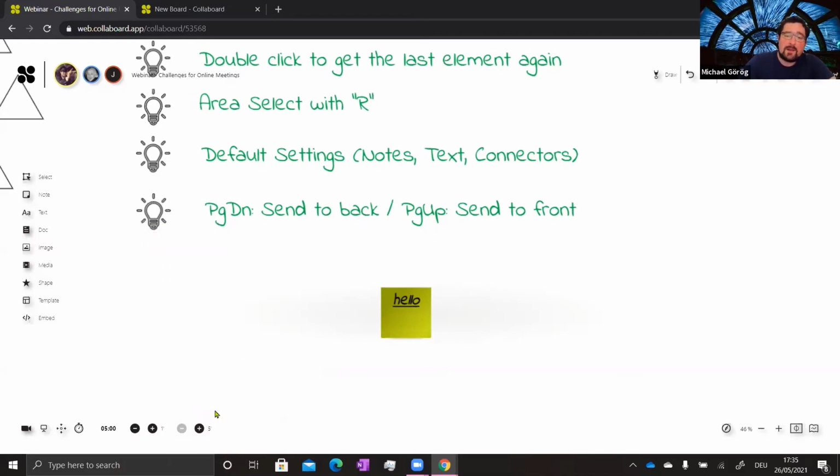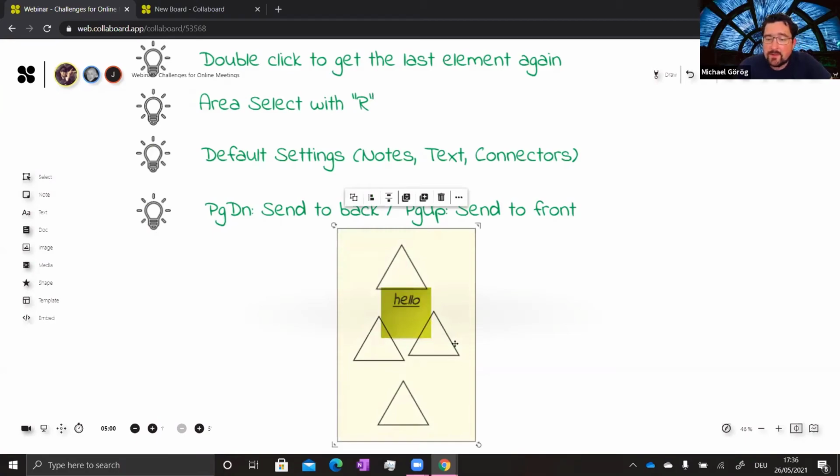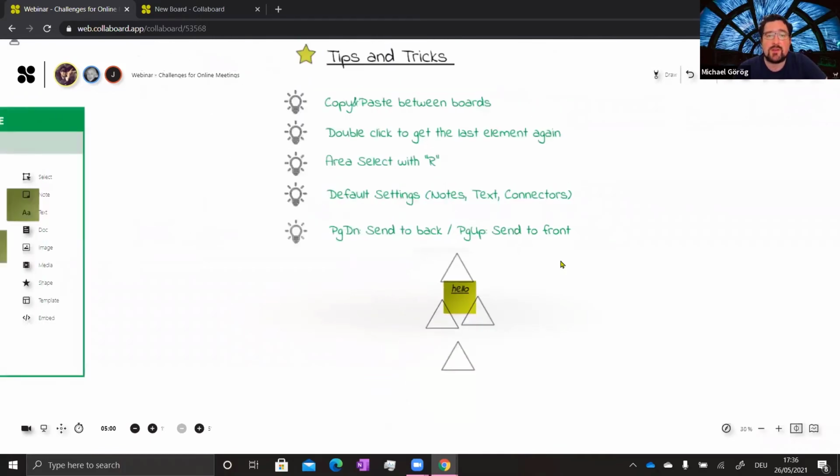So another thing which is helping you to be faster is other keyboard shortcuts. So let me show you this: Page Down or Page Up. So in this case, if we click Page Down or Page Up, you see now that I can quickly switch by putting elements in the background or getting them to the front again. So this is also another way. And if you want to learn more about the keyboard shortcuts in Collaboard, check out our help at help.collaboard.app. There you find a complete list, which then really helps you to speed up content creation on your board.